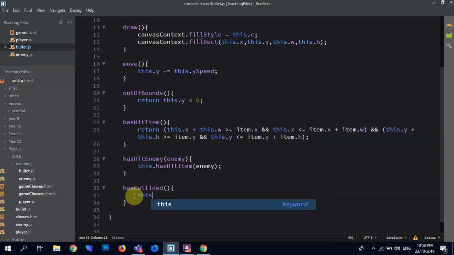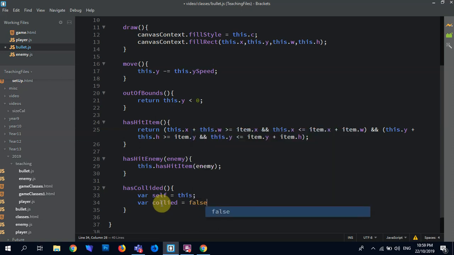The this's aren't going to work now because we're passing from function to function to function. So we're going to say var self = this, which we can then use as self. in place of this., which we've used for item. Then we will go var collided = false, because we need to pass this function into somewhere to check if it's true, which we're going to check with an if statement here.